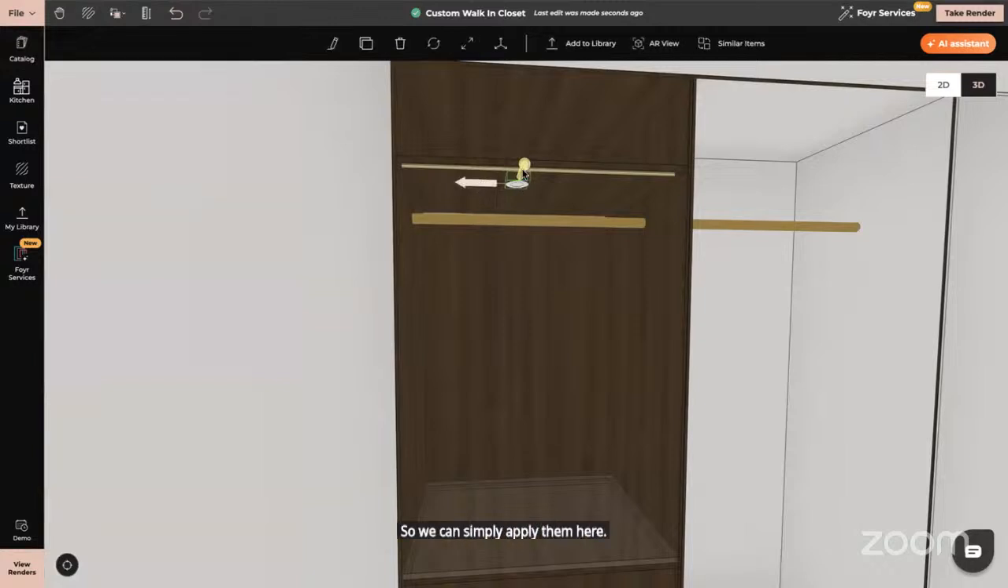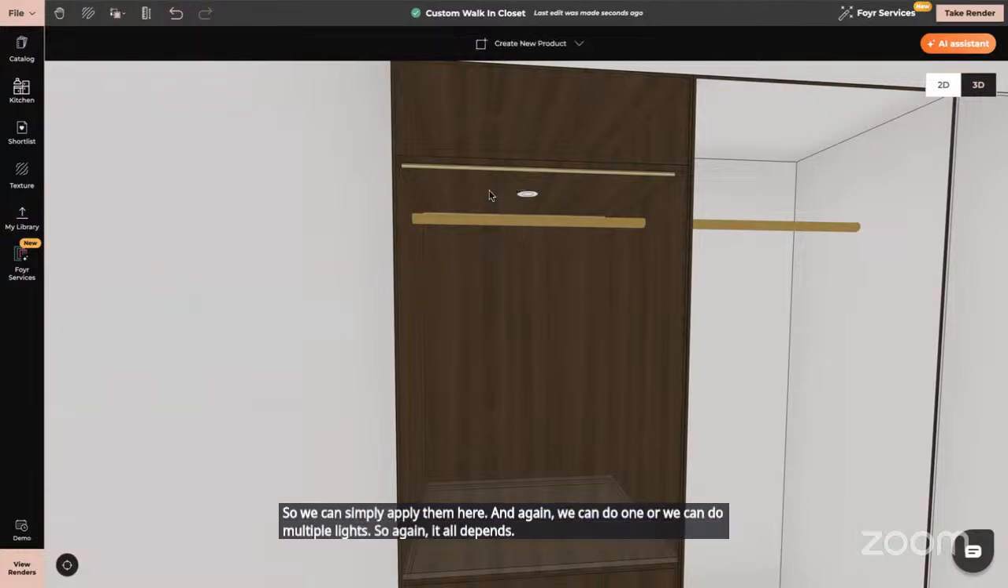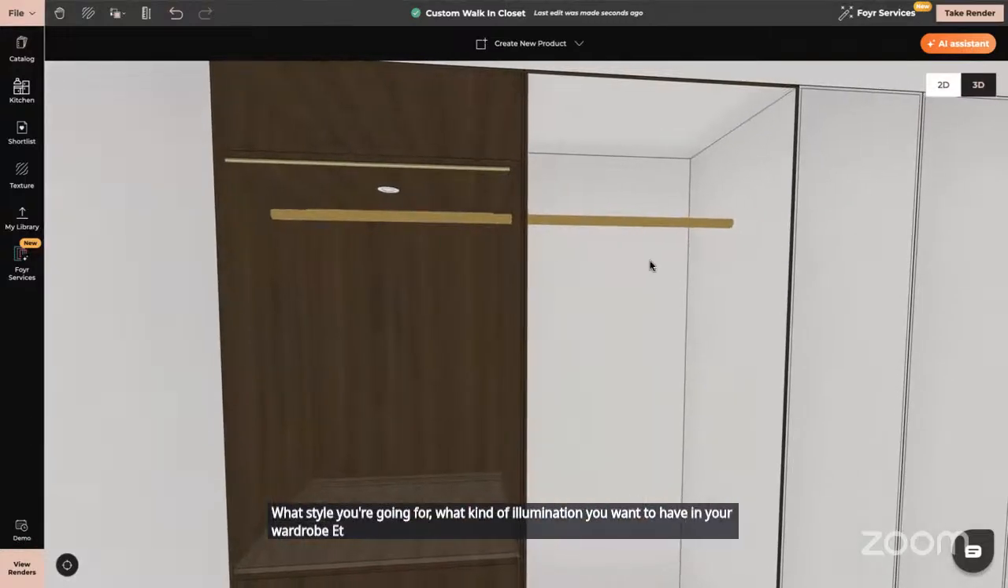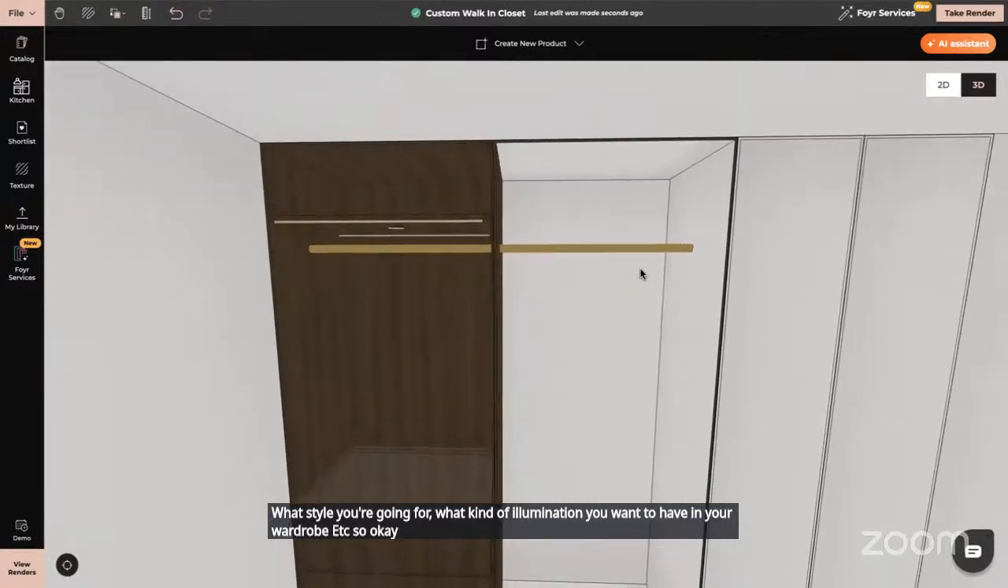And again, we can do one or we can do multiple lights. So again, it all depends what style you're going for, what kind of illumination you want to have in your wardrobe, etc. So, okay, now do we have some questions?